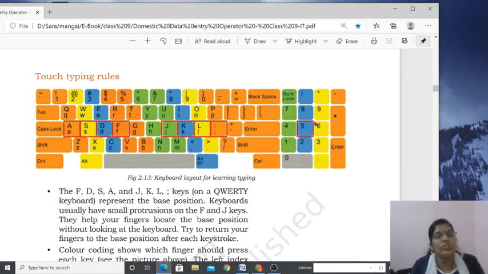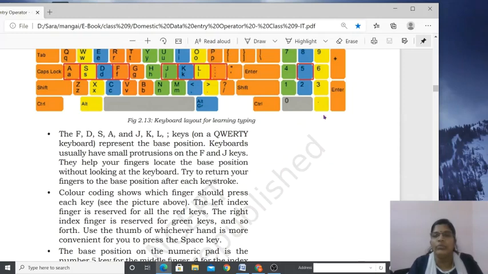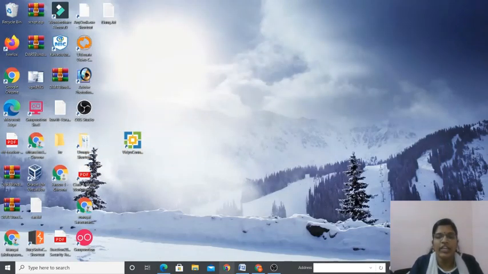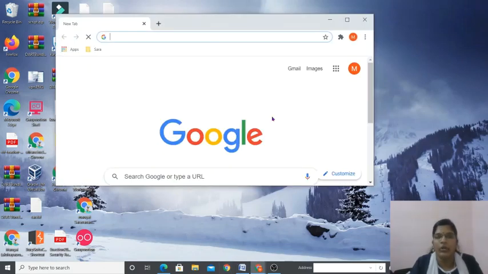So these are the rules you should follow while you do rapid typing. Okay, so when you follow the rules, you will be able to type very quickly and very soon. Okay, so now let me show you how to download this Rapid Typing Tutor. So all of you take a browser. If you have a computer, take a browser.